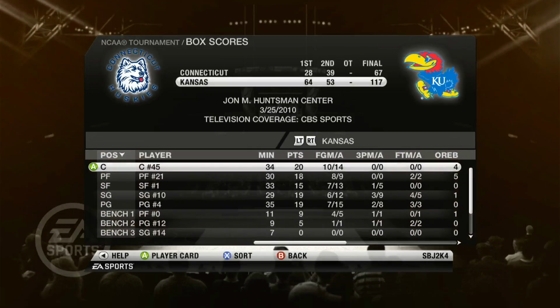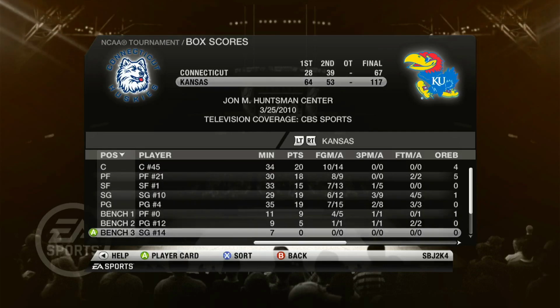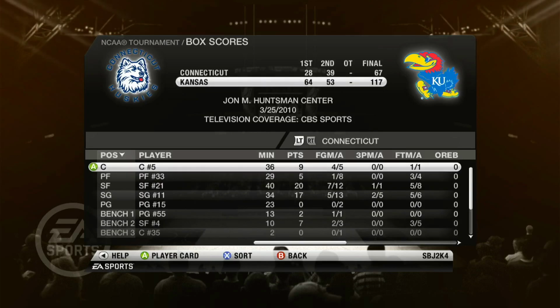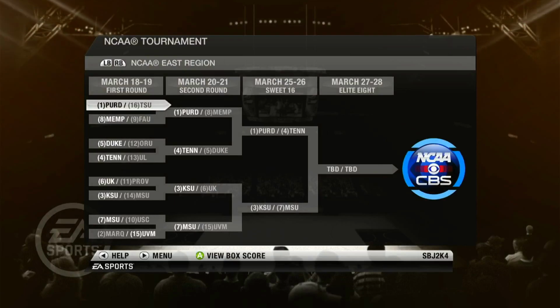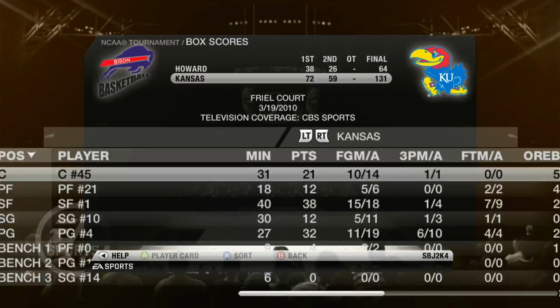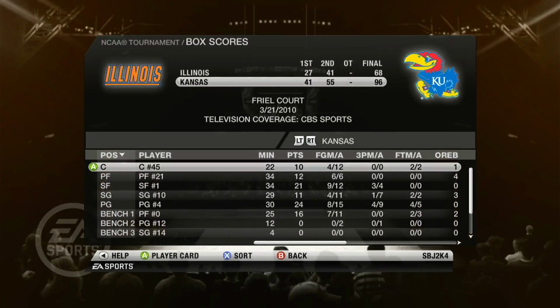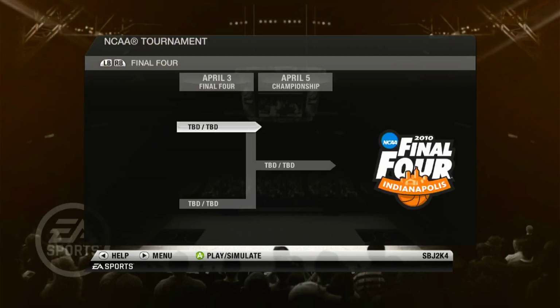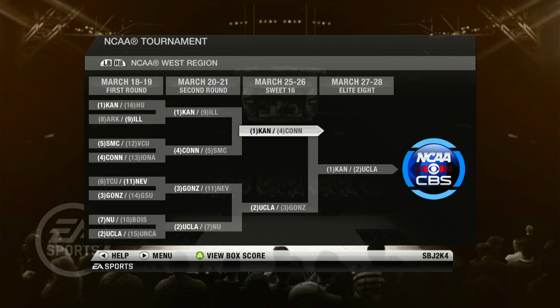My gosh, Kansas is just rolling over people. 117-67. Their lowest scoring starter had 15 points. They had 19, 19, 18, and 20. They had a guy come off the bench and shoot 10. I'm looking at these Jayhawks. I mean, they beat the crap out of Howard. It was slightly closer against Illinois, but they still beat them by almost 30 points. It's going to be hard to beat them. Although, admittedly they were playing a 16 seed and a 9 seed, but they just walked a 4 seed.